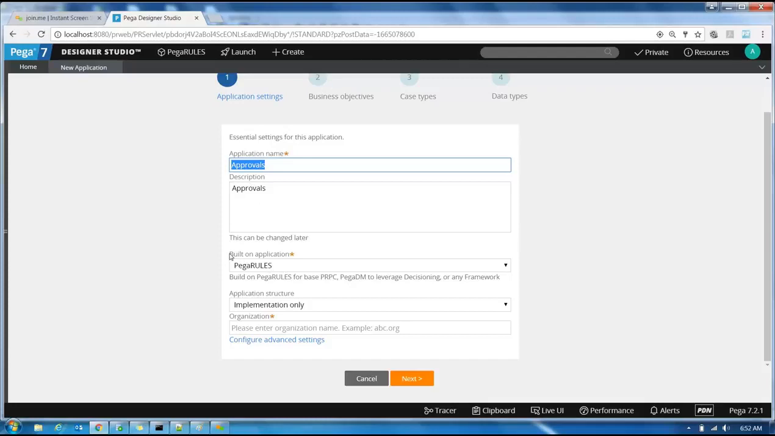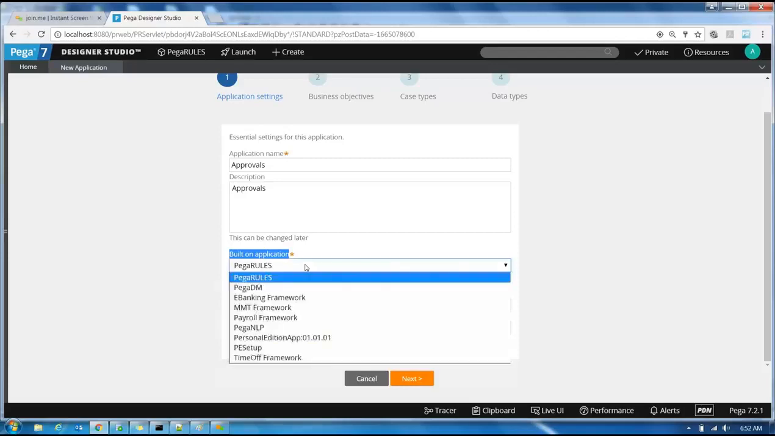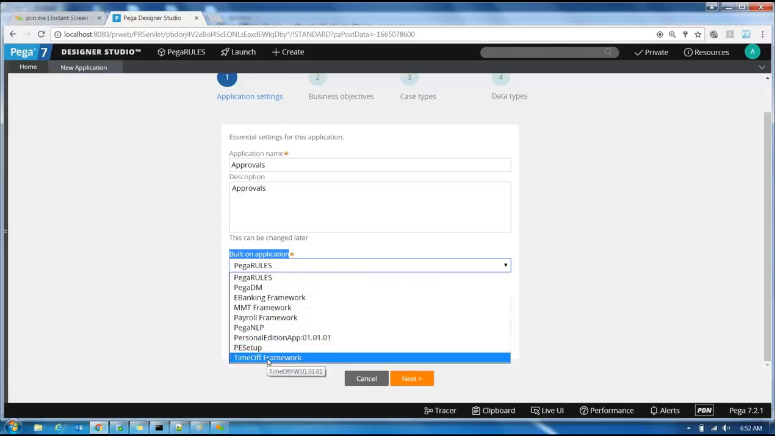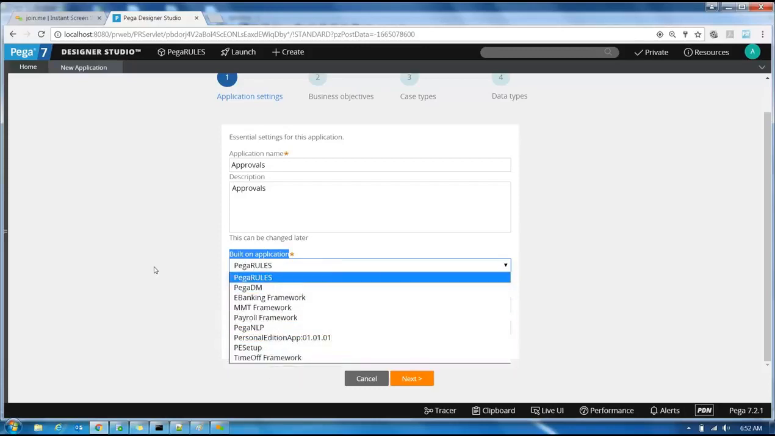Then built on, as I told you, every application is built on either Pega rules or any of your existing application. Maybe you have some other application in this, you can do a built on for that. But that application is again built on Pega rules. So end of the day, we are all built on Pega rules only. So you can take either Pega rules or any of your existing applications as well. Okay, I took Pega rules only.